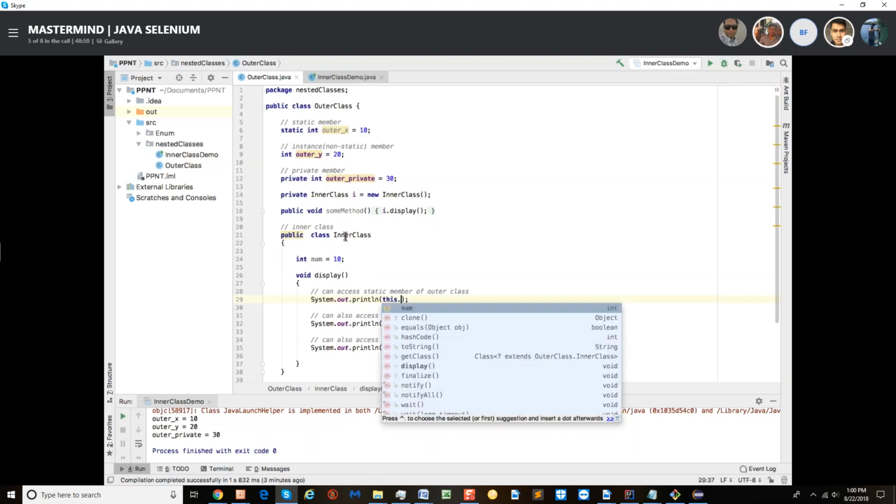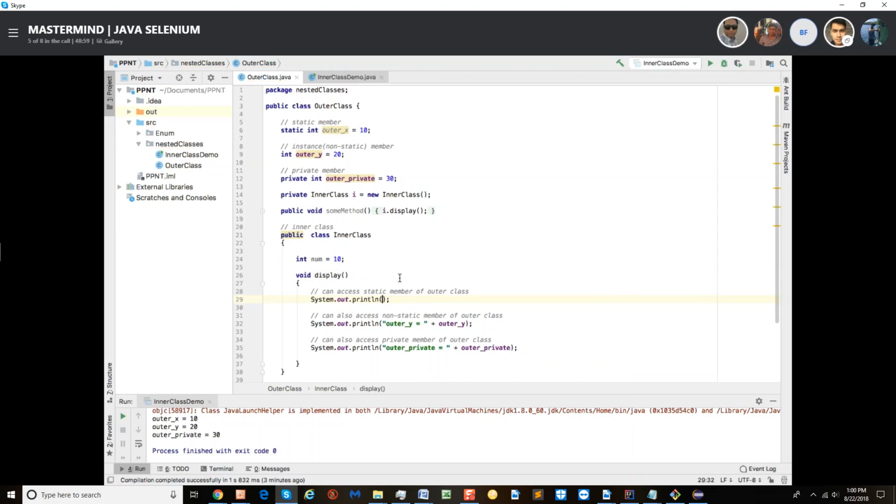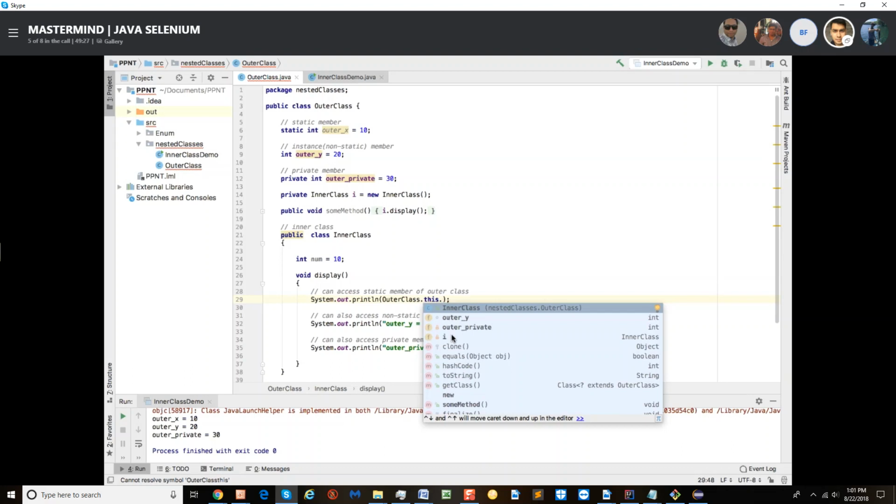So if I do inner class dot, I'm going to get the option to get num, this value right here, right? Now, what if I wanted this keyword to refer to the outer class? What would I do? Well, I write this, but first I would have to specify what this means. So I want this to mean the outer class. So I'm going to write outer class dot this. And now if I do dot, it's going to give me the variables inside the outer class.